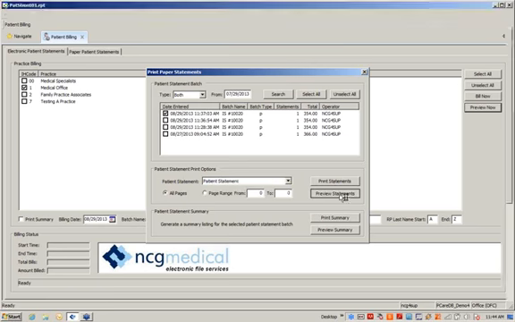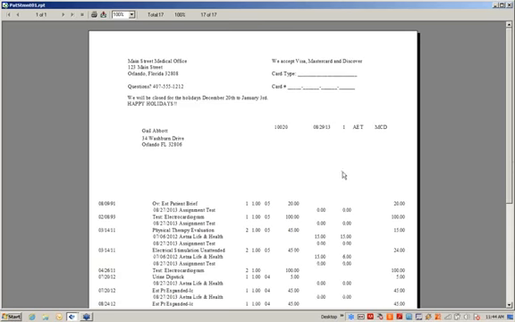preview the statement. Here at the top you see the first box that can be set up under Preferences with my organizational name, address, and telephone number. The right side of the statement also is set up in Patient Billing Preferences, and then the special message.